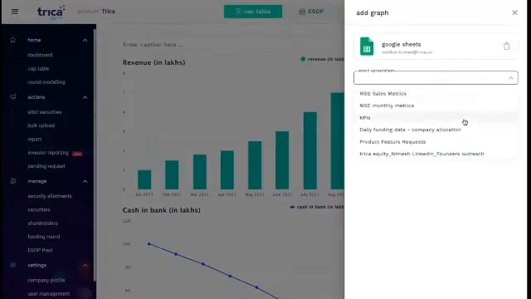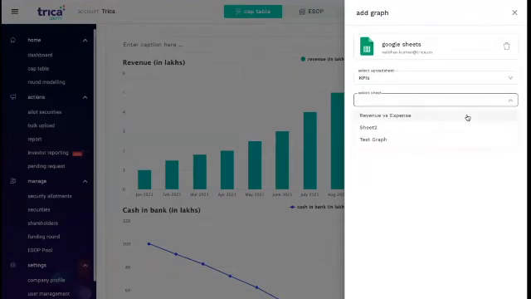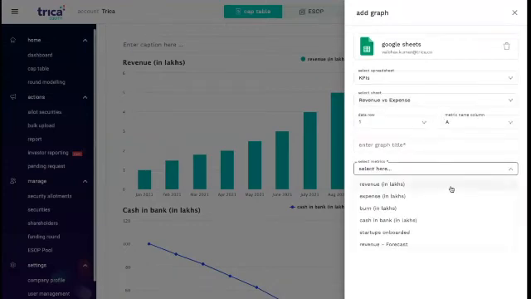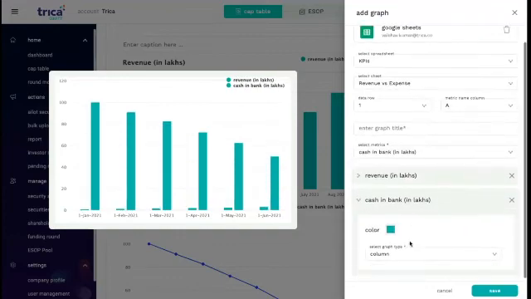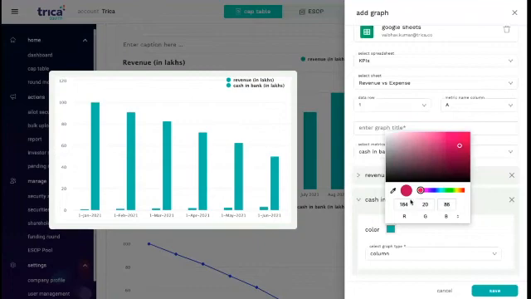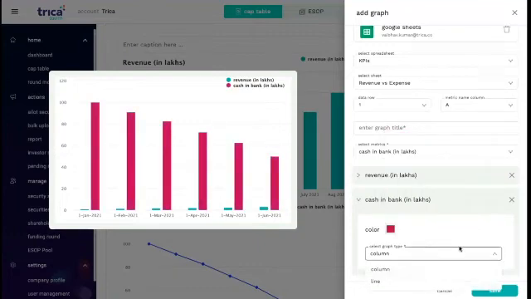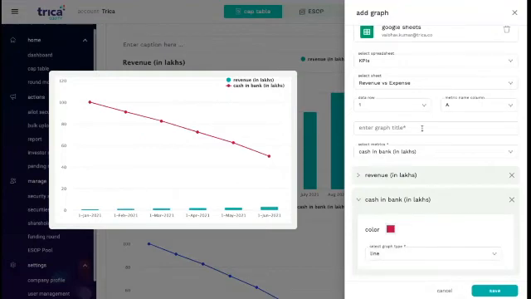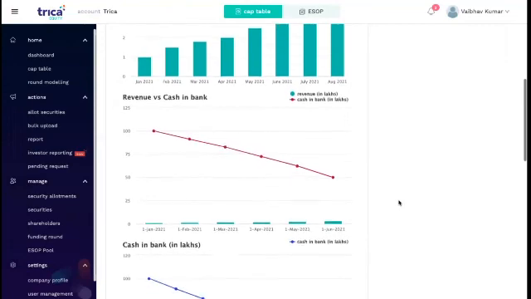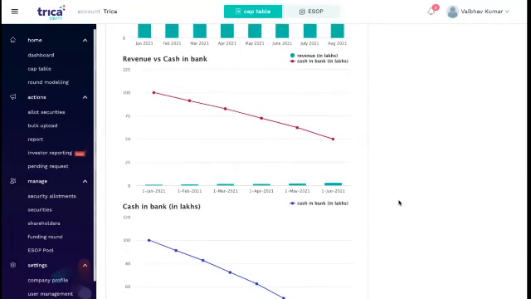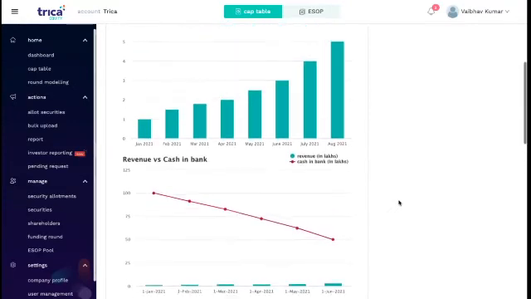Let me select the KPIs that I use. Revenue versus expense. You can add these columns and metrics. What was your revenue like in lakhs? You can also add, let's say, the cash in bank. And you can choose whether you want a column or a line chart to depict this. Once you save this chart, we will be able to show you this chart here itself, how the revenue has changed over the past with respect to the cash in bank that is available right now.